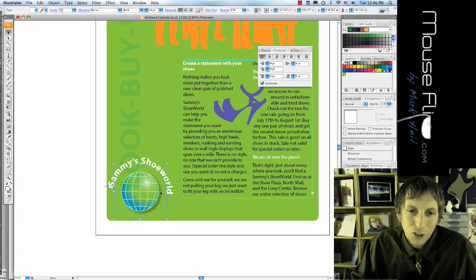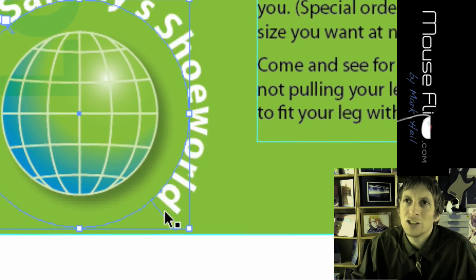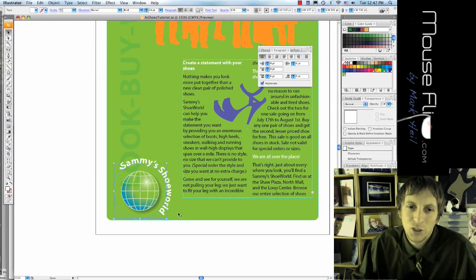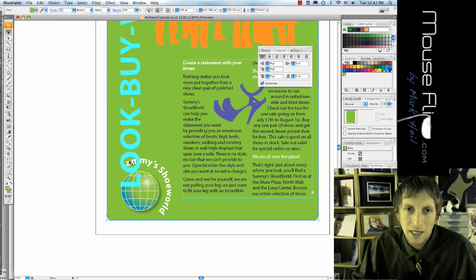And then you can change the direction of it by, you see this little line here? If you drag that line, you can change the direction of it. So go ahead and choose the direction that you want. And then you're done.